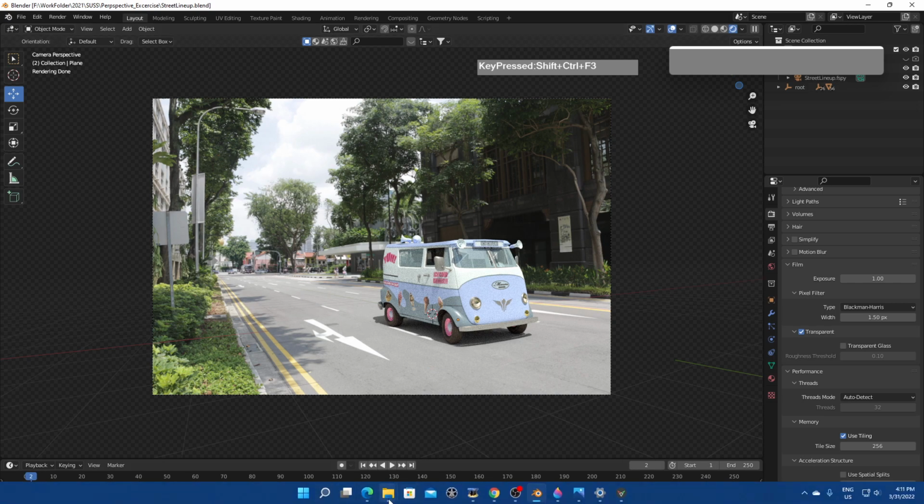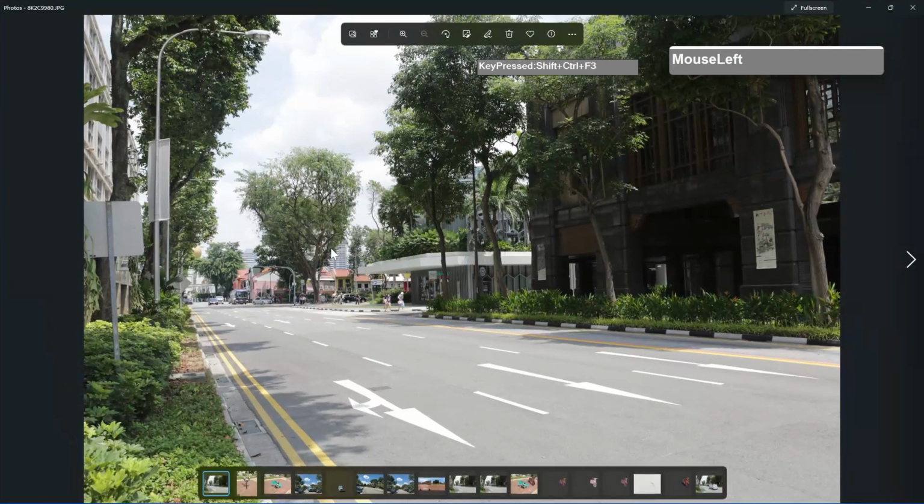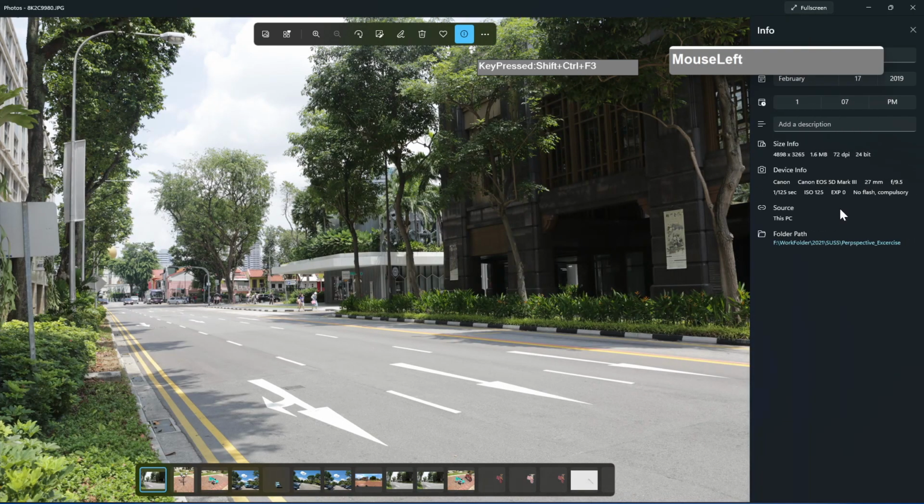Okay, first, let's take a look at the photo. So this is the original photo and was taken with a full frame camera. And if you look at the EXIF data, you can see that it's taken with a 5D Mark III on a focal length of 27 millimeters. So right now this image is a little bit big at 4,898 pixels by 3,265. So I need to reduce it down. Otherwise, if I bring it into Blender with this size, it's going to take some time to render.